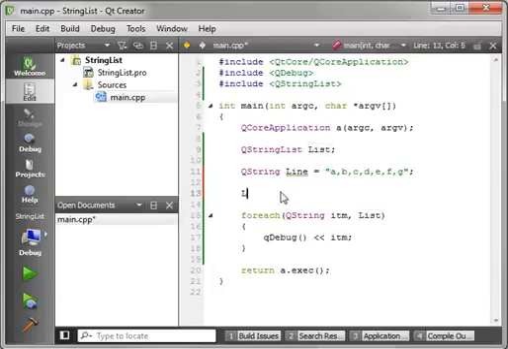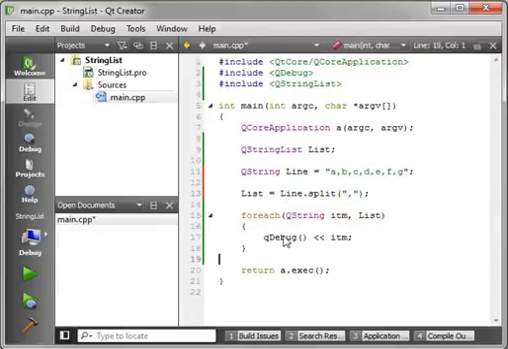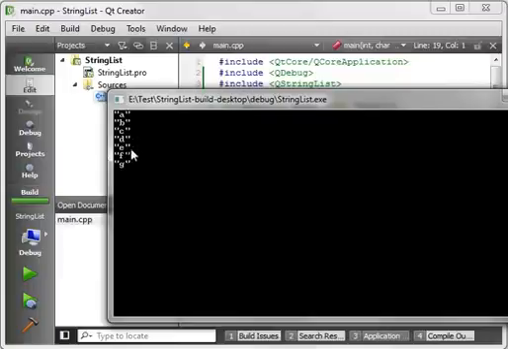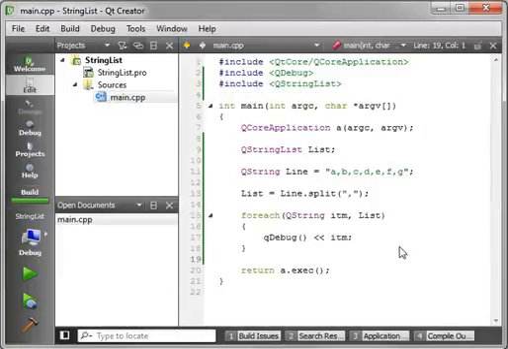So what you do is you say list equals line.split. And you just give it a separator so it knows what you want it to split on. And let's compile and run this. And sure enough, A, B, C, D, E, F, G. So we've just very simply split all those apart.